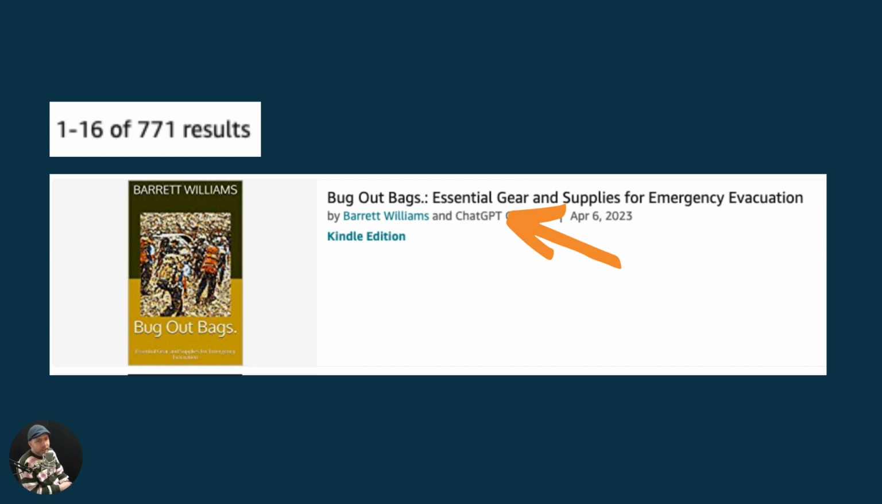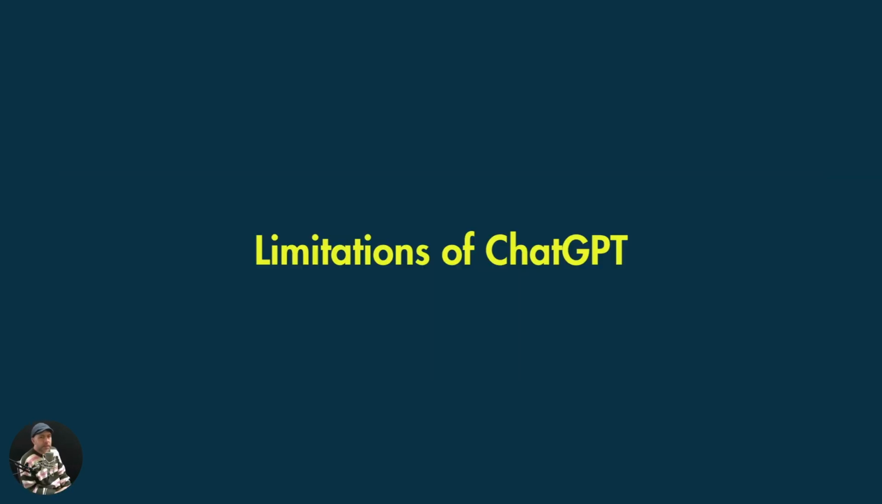And interestingly, if you go on to the Kindle store and stick in ChatGPT as the author of books that you'd like to read, you'll find that there are quite a lot of books that appear to have been authored by ChatGPT or co-authored by ChatGPT in the search results. So I checked a couple of days ago and I found that 771 Kindle ebooks had ChatGPT as an author in some way.